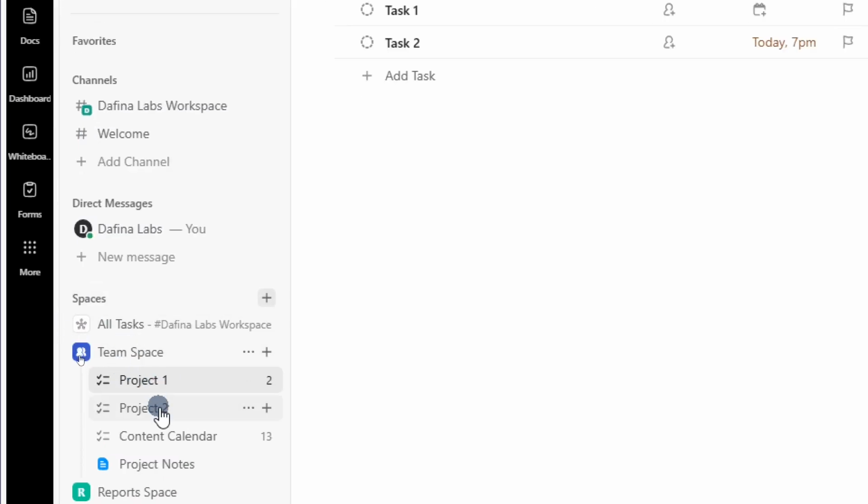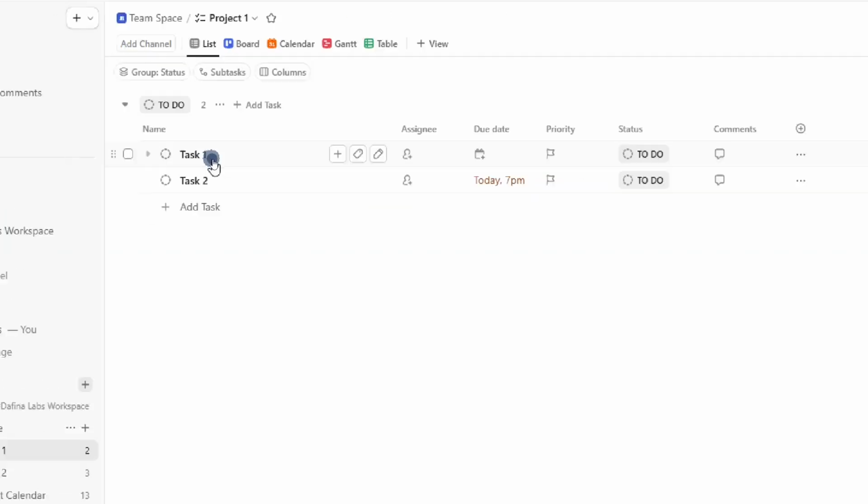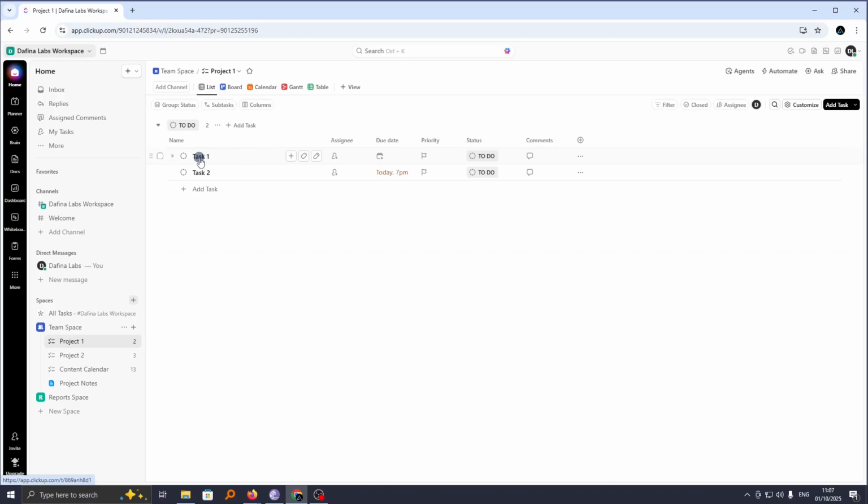Alright, so to create a subtask, first you need to go to your space and choose the project under which you want to create a subtask. In my case, I have two projects, 1 and 2. I want to create a subtask under project 1. Now, if I click on project 1, you can see we have quite a number of tasks here, and I'd like to create a subtask under task 1.